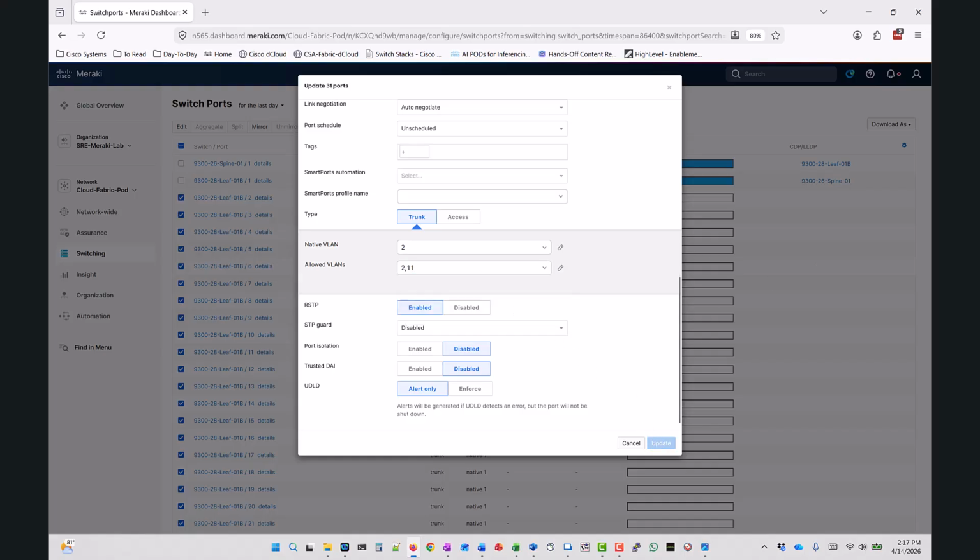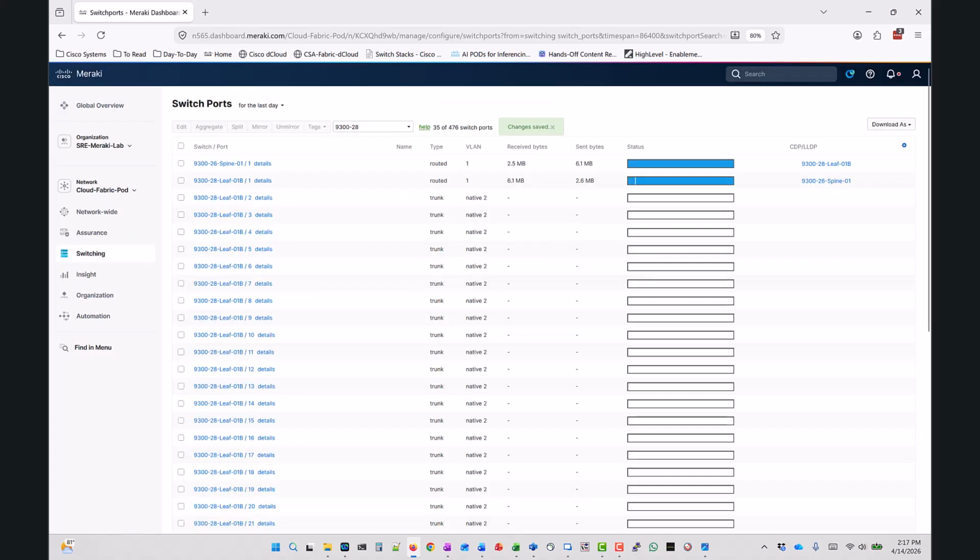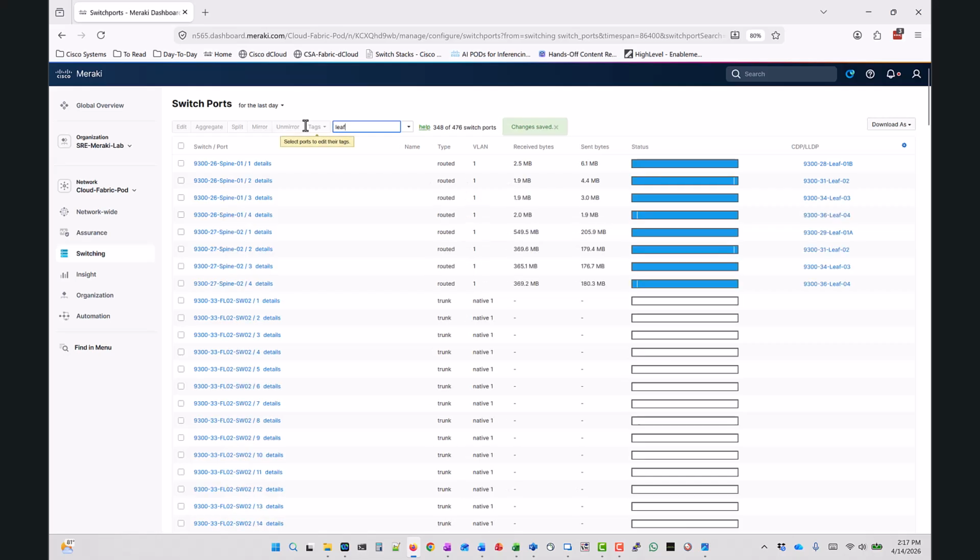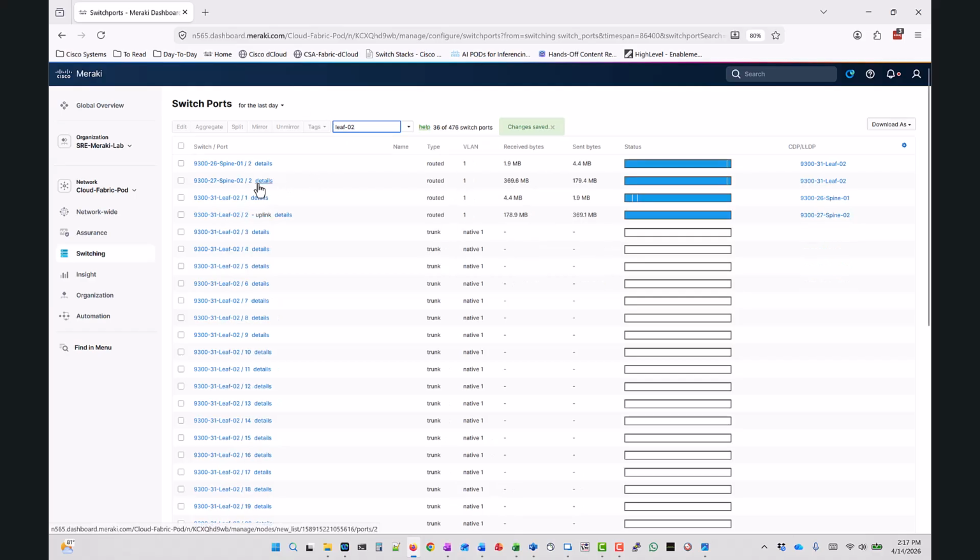Alright, now we're going to move on to leaf 2, and I'm going to show you one more because I want to show you that we're going to use 2 and 12 this time instead of 2 and 11. So in the search window, I'm going to search for leaf-02, find all of the leaf 02 ports, and then I will use the checkbox to select them all.